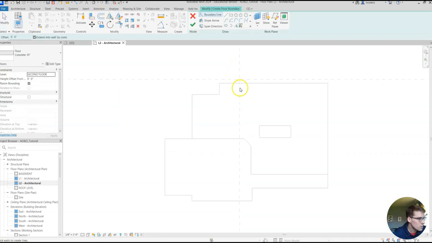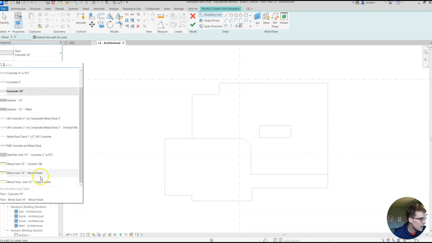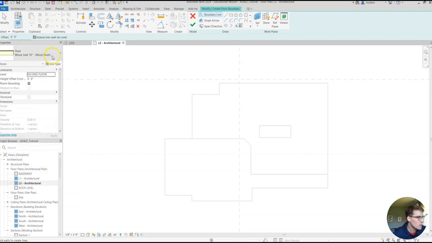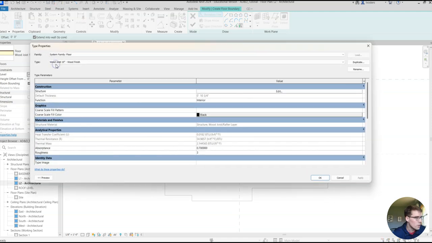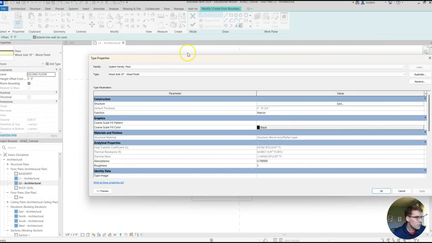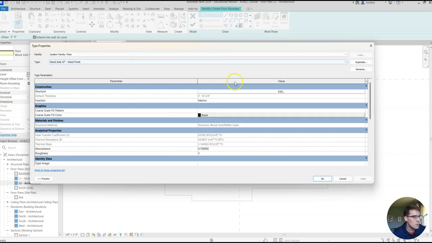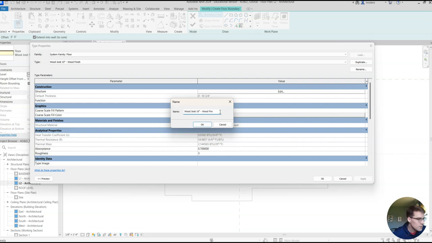So I'll click on the floor tool. We want to have a 10-inch floor again just to keep things the same. So instead of selecting this carpet finish, I'm going to select wood finish, and then I'm going to create a copy of this that uses carpet instead of wood. If I go to edit type, it will open up this type properties window, and then I can click duplicate, and I'm going to rename this. Instead of 10-inch wood finish, I'm going to call it 10-inch carpet finish, and then I'll click OK.